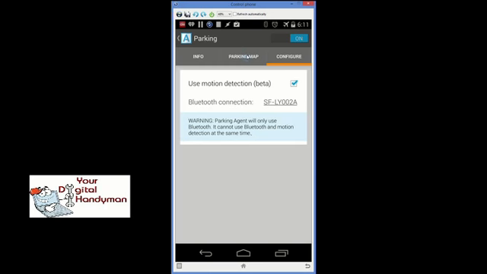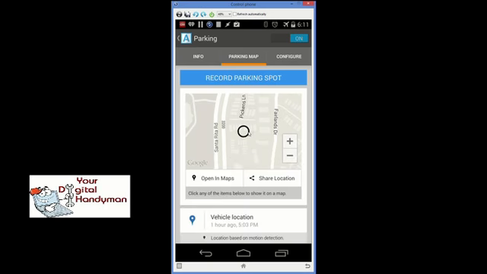If I look here really quick at the parking map, this is showing me where I've parked my car last. I can open this up in Google Maps, and I can also record the parking spot manually. So that is the parking agent.